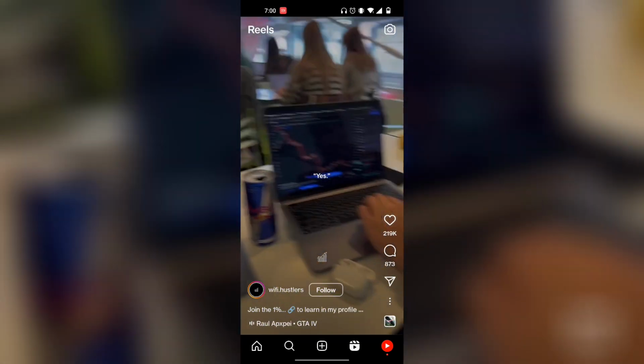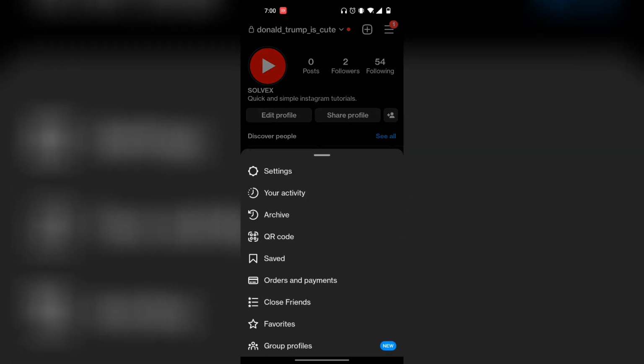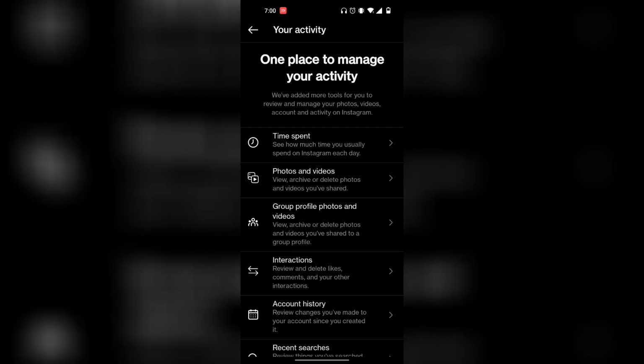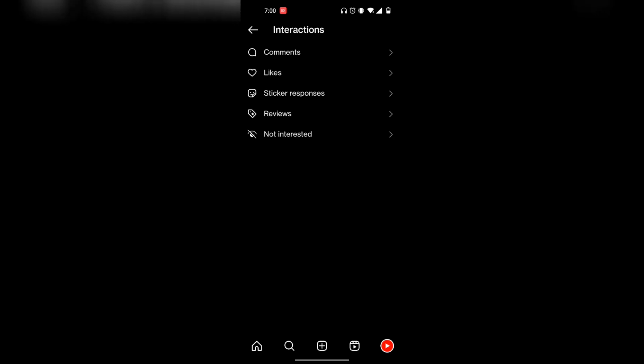So basically what you want to do now is go to your profile and then click on the 3 lines on the top right corner, and then now you want to click on your activity. From here, you want to scroll down and find interactions right over here. Just click on that. And then since we liked that reel, we can click on the likes. And as you can see, it is right over here.